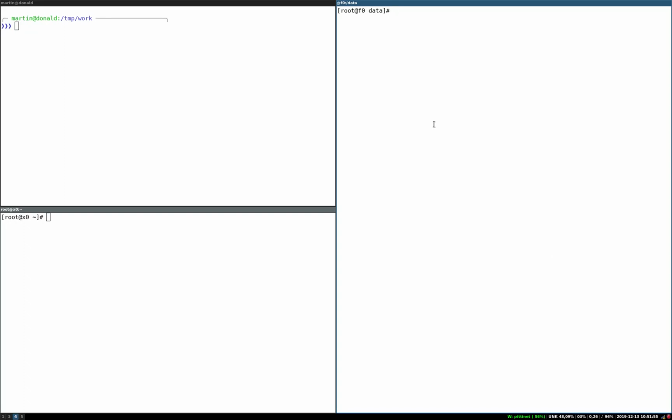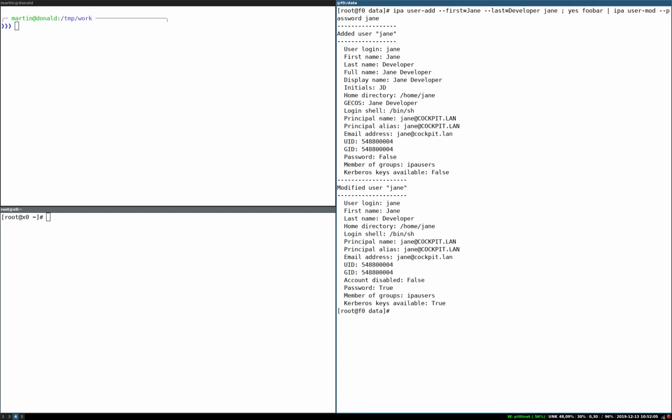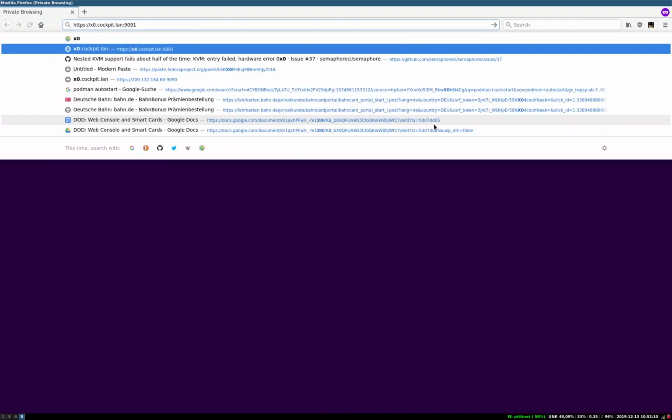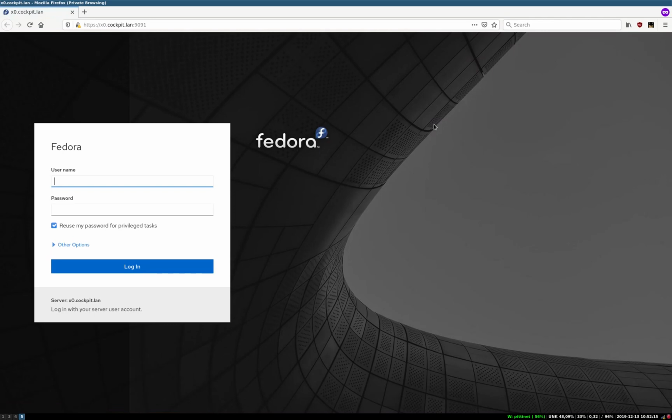Let's start with creating a centrally managed user Jane on the FreeIPA server. We give it an initial password foo. Now let's log into our X0 Cockpit machine, just the regular way with a local administrator, because this machine is not joined to a domain yet.